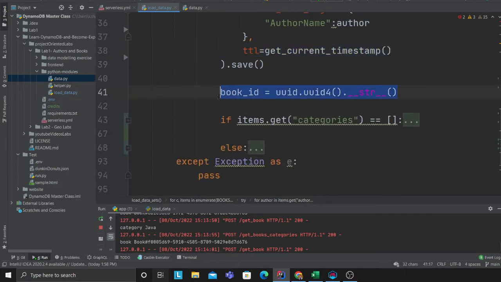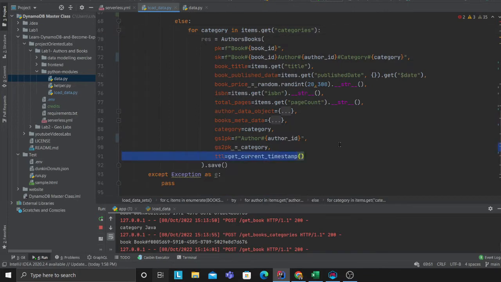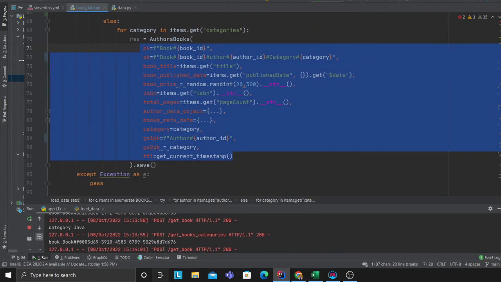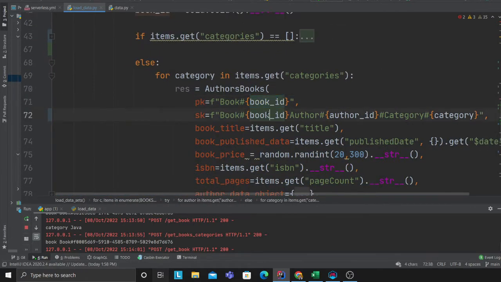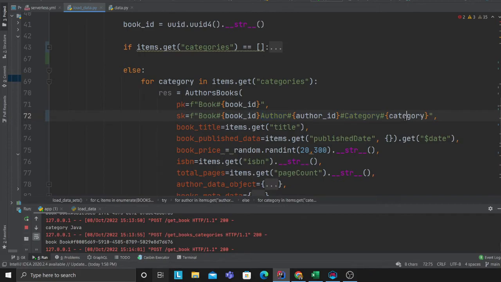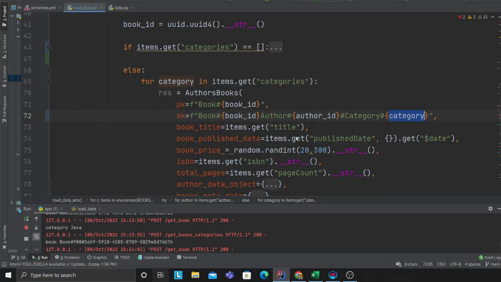Then I am essentially creating a UUID for a book, because somebody will insert these books, right? So a single author can have many books, right? So now I'm doing a simple check. If you have categories as none, right, then I'm doing something else. If you have a category, which means a book can have several categories, then essentially I iterate over the categories, and for each category I essentially create the item in DynamoDB. So observe, this is the same pattern: book hash, book ID, author hash, author ID, category hash, category ID. It's essentially the same approach that I have taught you here: book hash, author hash, category hash, right? So essentially modeling that, right?